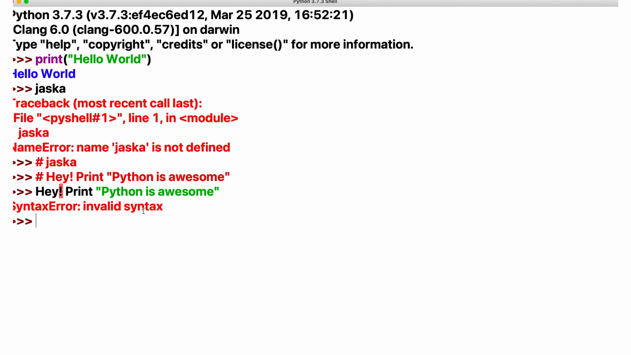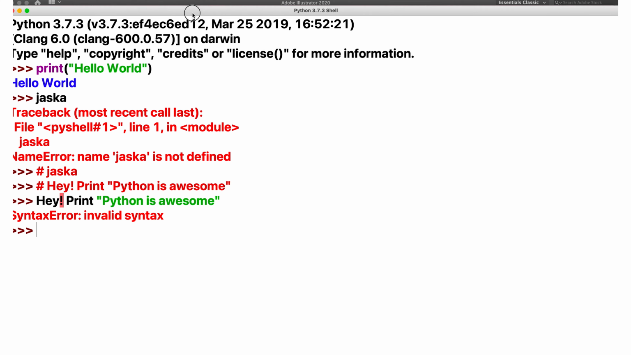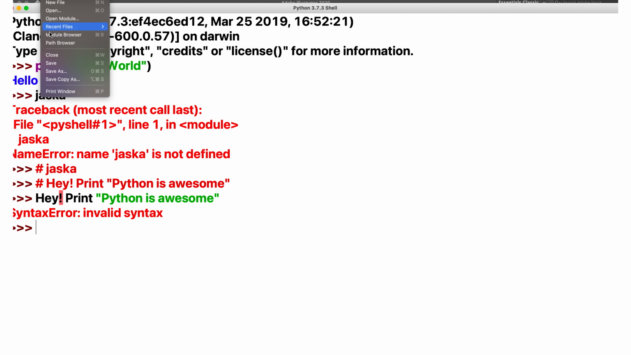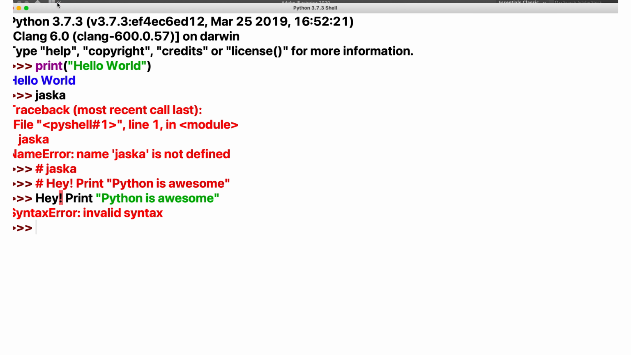But the truth is, all the things we're writing right now are on the shell. In other words, it's just there. If we close this shell, it's gone for life. How about we create a file? So I'm just going to come to my file and create a new file.